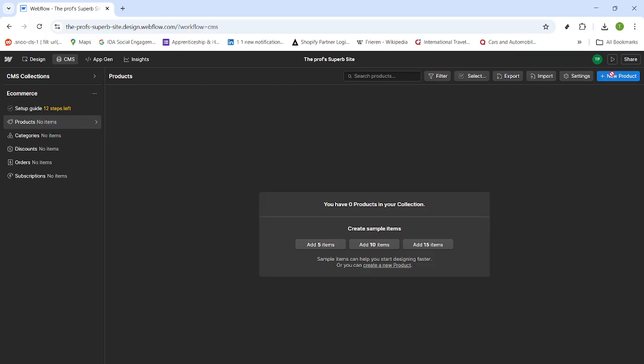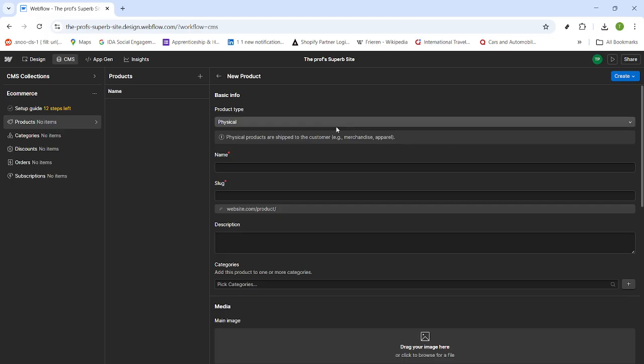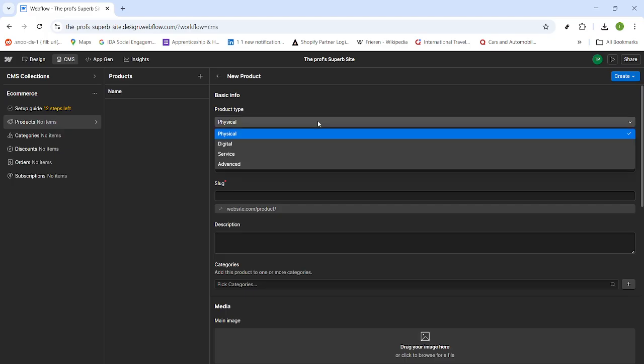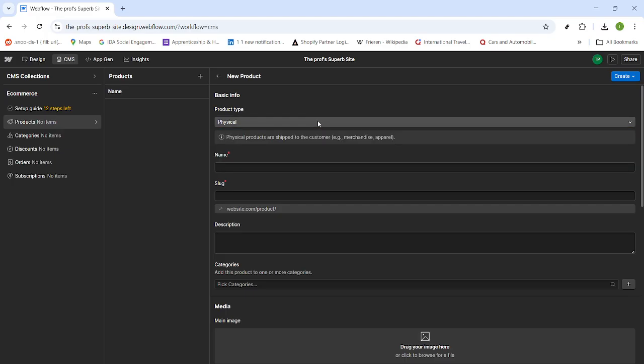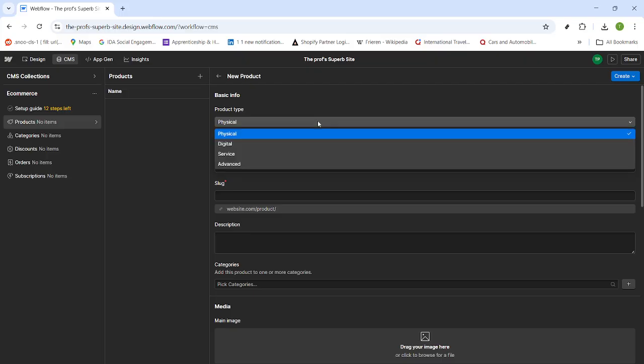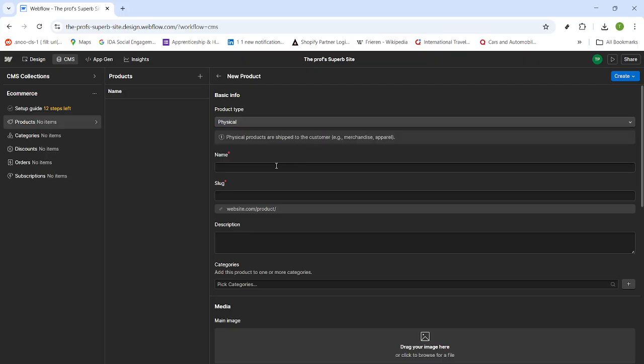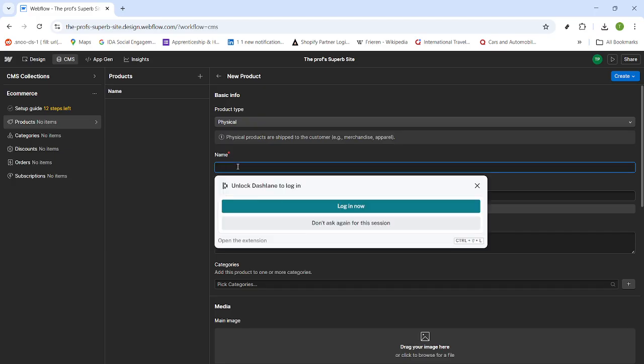You'll be asked to pick a product type. For this tutorial, select Physical. This tells Webflow that the item will be shipped and unlocks fields specific to tangible goods. Confirm that choice if prompted so you're working with the correct set of options.